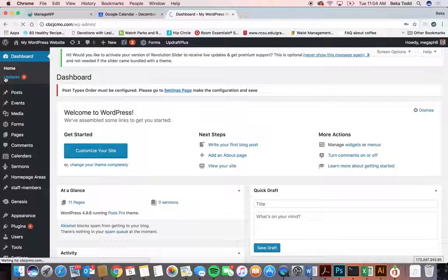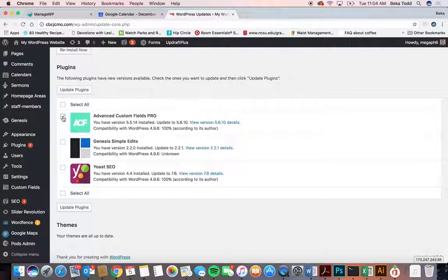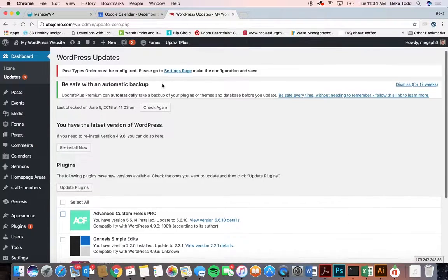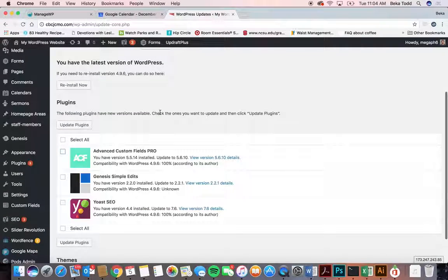Under updates, this is where your plugins are, or it's where it'll show you what plugins need to be updated. And we do this for all of our clients regularly. So we update all of our plugins and all of the versions of WordPress for our clients. So you virtually never have to worry about this if you don't want to, because you are hosted through Megaphone. This is something you never have to worry about.